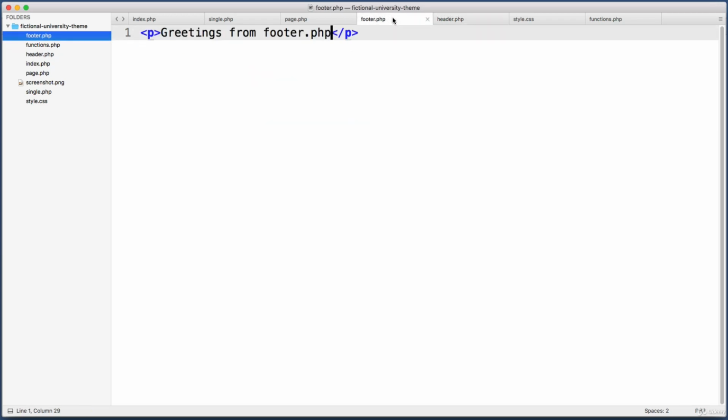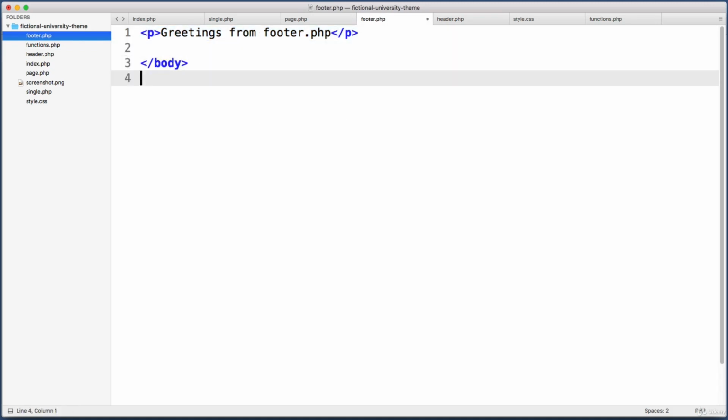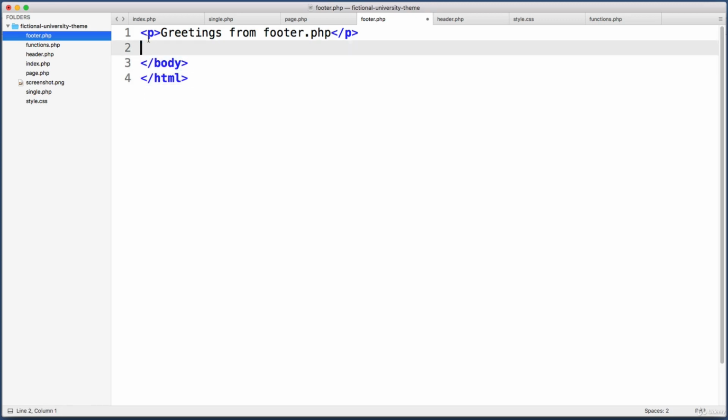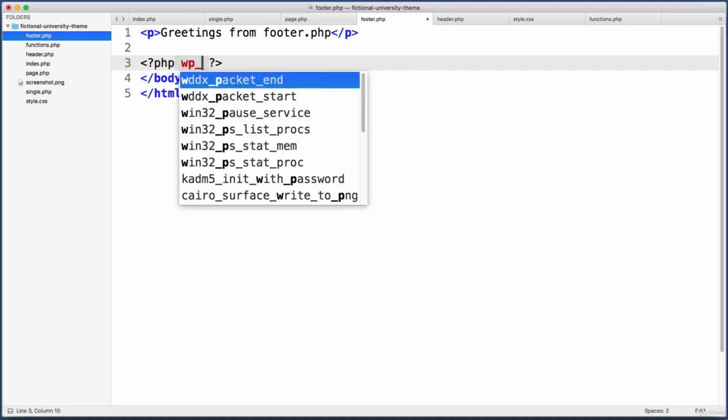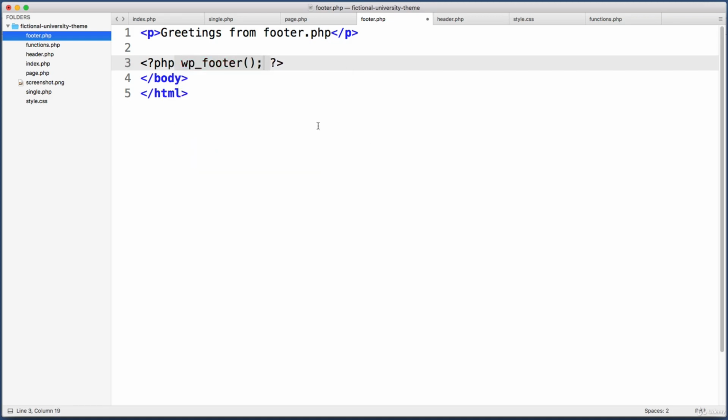So over in footer.php, underneath our dummy text, let's close out the body tag and close out the HTML tag. And now, here's the important part. Right before the closing body tag, I want you to drop into PHP and call a function named wp_footer.